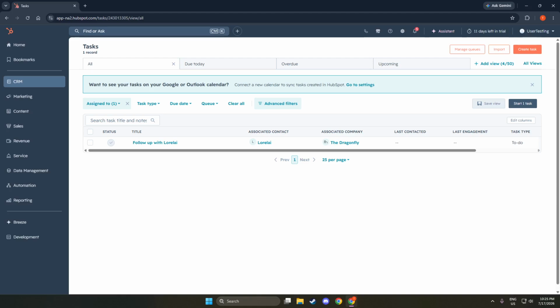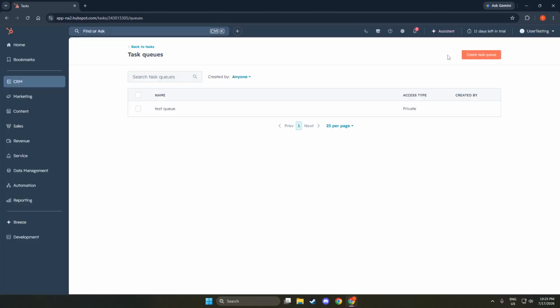Look for the queues dropdown menu, usually located at the top of the tasks page. Click on it to reveal a list of your existing queues. This dropdown is essential for managing how tasks are organized in your HubSpot account. Queues help you prioritize and categorize tasks, making your workflow smoother.